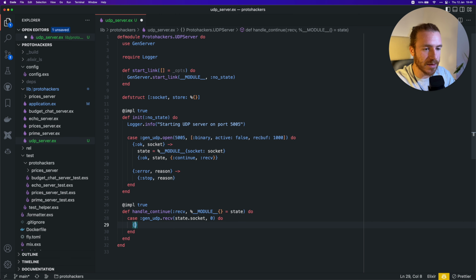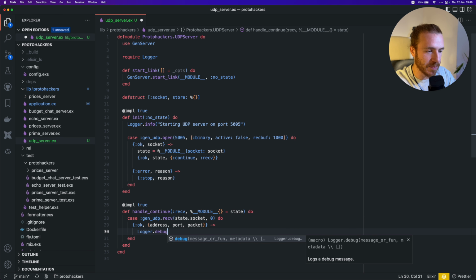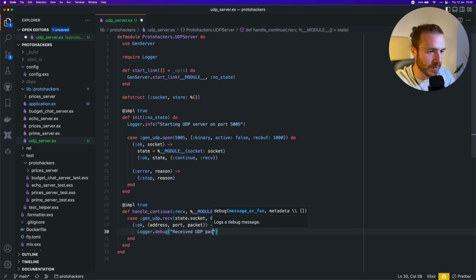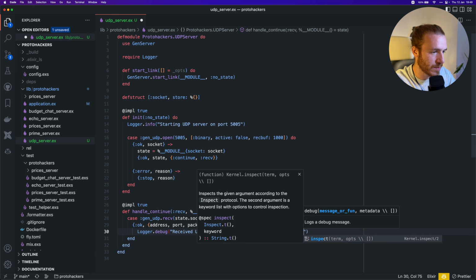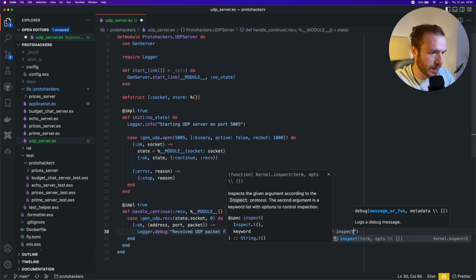And if we get data, the data looks a bit different than in TCP. In TCP, we would just get data here. Here we get a tuple, which is made of an address, a port, and a packet, or we can call it data, but let's go with packet. So packet is the equivalent of the data in TCP, so it's a binary in this case. Address and port are the source of the packet that we got. So it's the IP address and port combination of the socket that sent us the data. Perfect. So for now, we're just going to debug received UDP packet from, let's say, inspect address, inspect port, inspect packet.